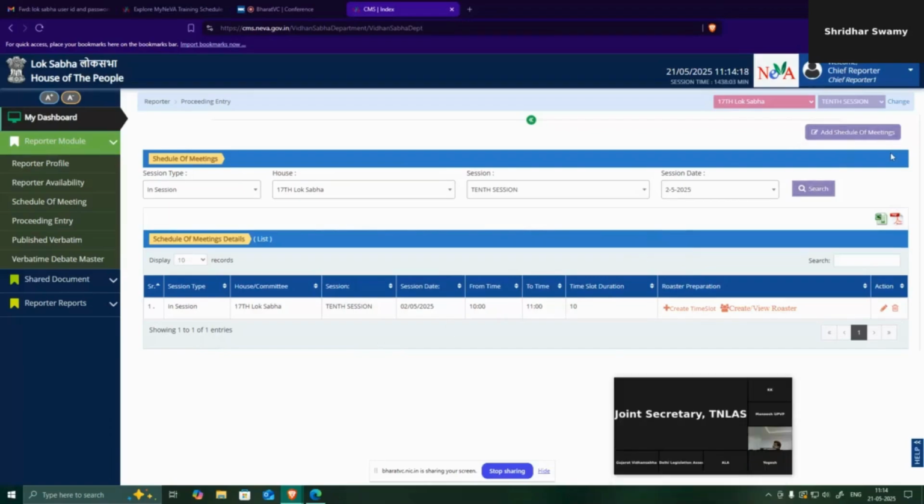In a similar way, by adding the schedule of meeting, you go to the particular form and enter all the mandatory fields. Then in this schedule of meeting, as you can see, there are two buttons if you want to see or download all the schedules of meeting for the particular day. There are two provisions where you can download the list of all the schedules of meeting for the particular day in Excel format as well as in PDF format.